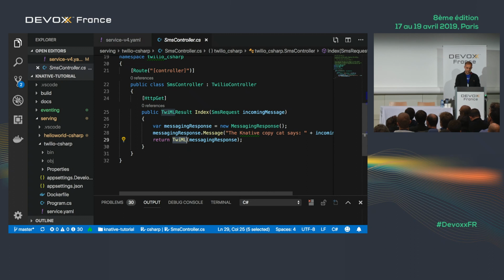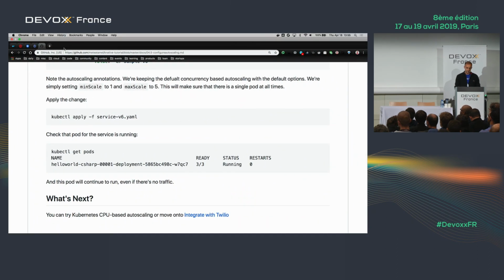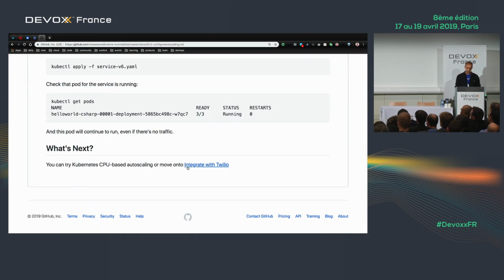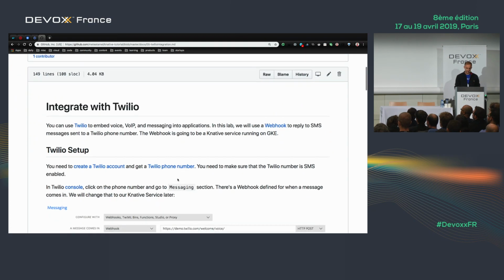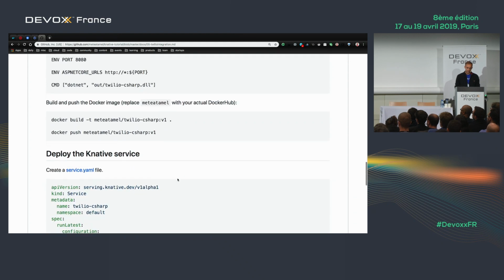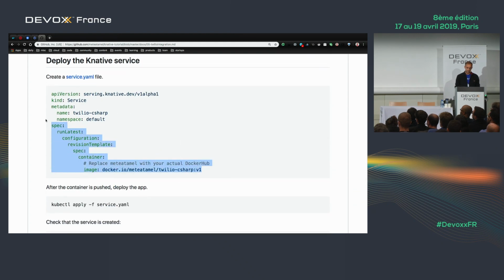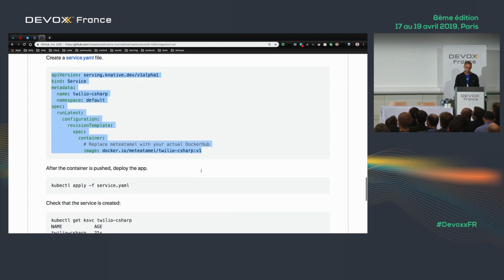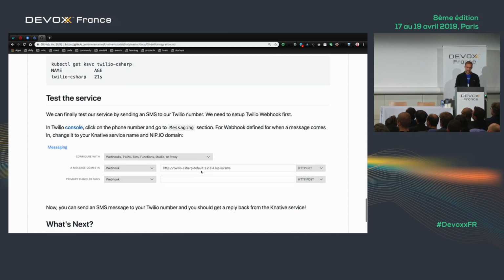So to deploy this, I will show in here. First, we need to create, again, a service. I showed you the code already. And we push the image. But the service is basically like this. It's just like before, except I'm pointing to a different image, in this case, Twilio C# v1 client. And then I need to go to the Twilio console and point to my ingress IP /SMS so that I can get to my SMS controller.